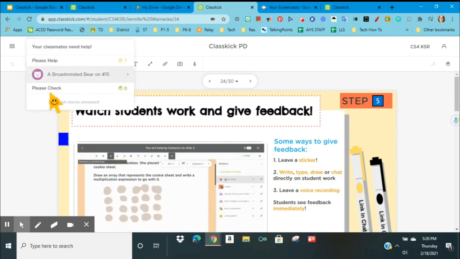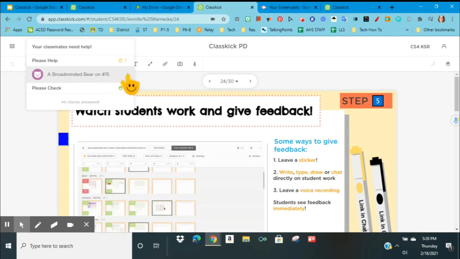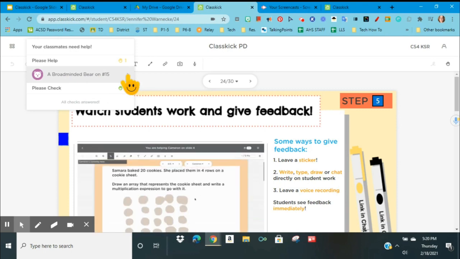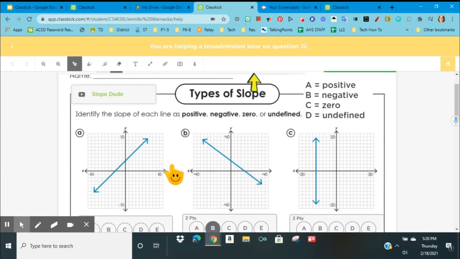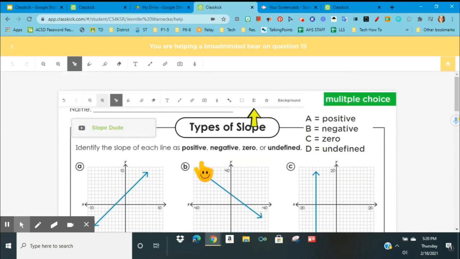will tell me, it does not give the student that you're helping, you do not know who you're helping. So it will always come up as one of these names. So a broad-minded bear needs help on slide 15. So if I click on this, I will go directly to a broad-minded bear slide and I will have a chance to help them. And I can give feedback the same way that the teacher would. So you have to think about whether this is an option that you would want to turn on for your students or not, and if that makes sense.